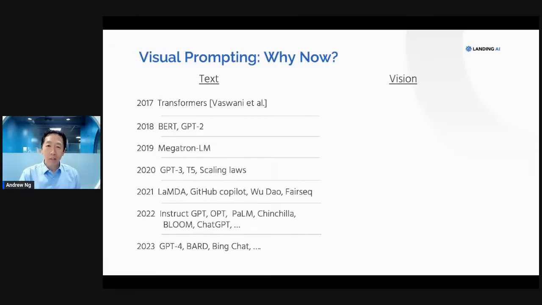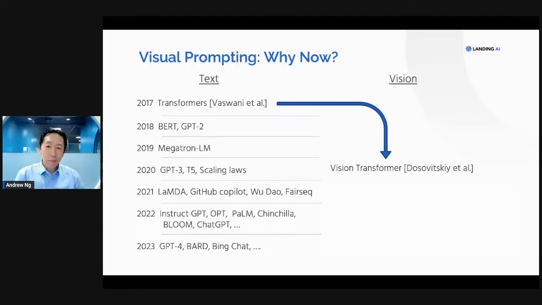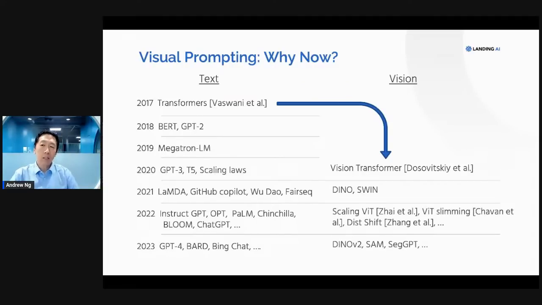Well, it turns out in vision, the Vision Transformer paper, also by Google Brain, actually got published only a few years later in 2020. I remember reading this paper shortly after it came out, and it was a very interesting paper, surprising in the way it approached computer vision. But I think that moment then sparked off in subsequent years tons of innovations in vision, such as DINO, kind of a self-distillation model, shifted window transformers.